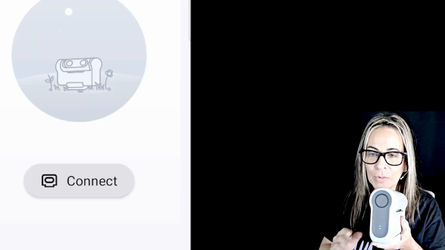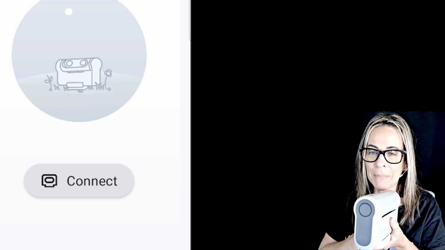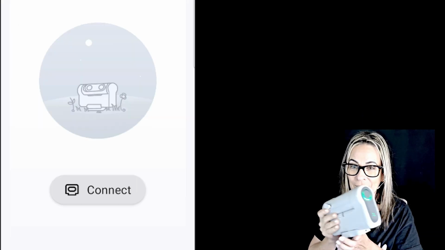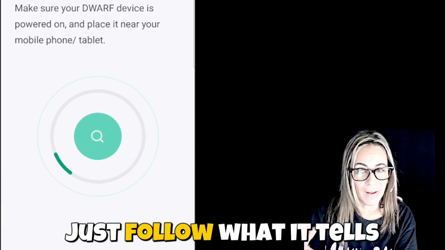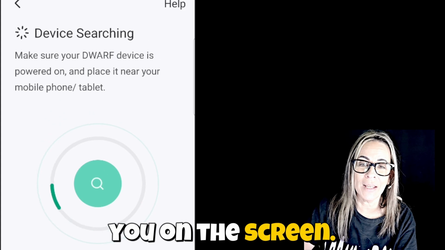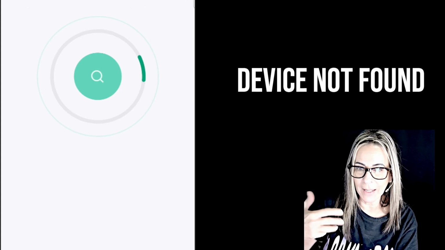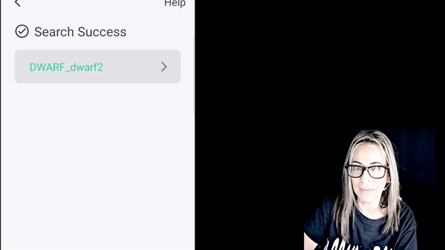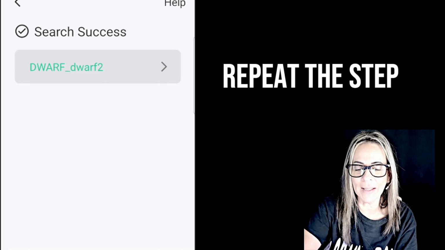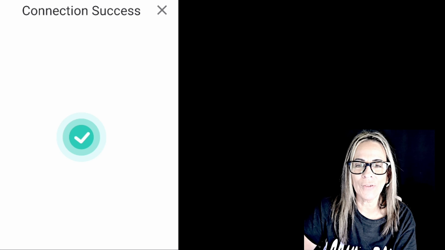Now it's going to go here on red and immediately into green. So it reboots now. Connect again. These are the steps. You just follow what it tells you on the screen. Device not found. We kind of see a pattern here, that they all do the same thing one time. Just go ahead and search again. Go here and connect. Success.